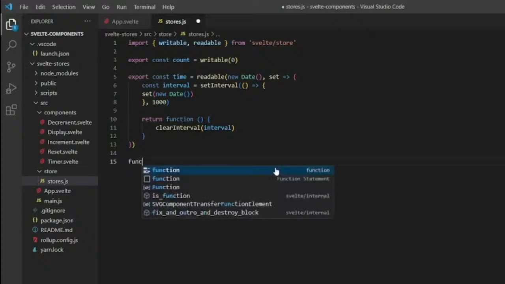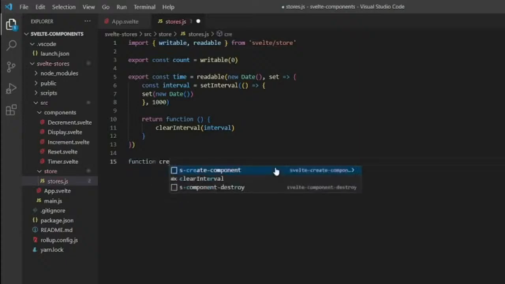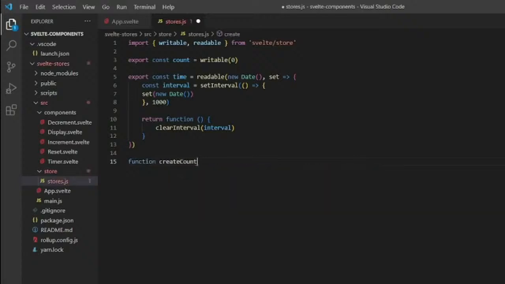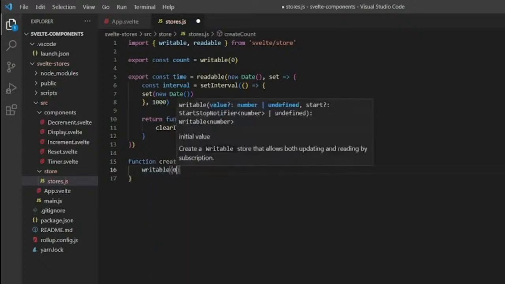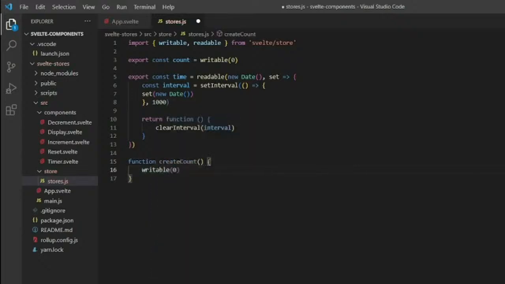Let's begin by defining a new function. So function createCount, and within the function, let's call the writable function. To create a store, let's pass in 0 as the initial value. We know that writable returns an object with 3 methods. Let's destructure them. So const { subscribe, set, update } is equal to writable, but we won't be returning these properties.